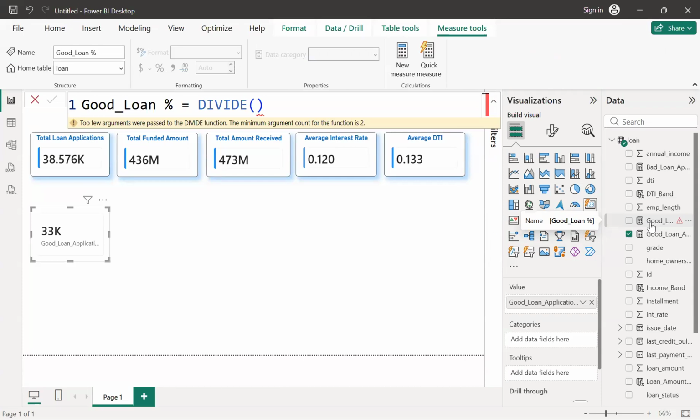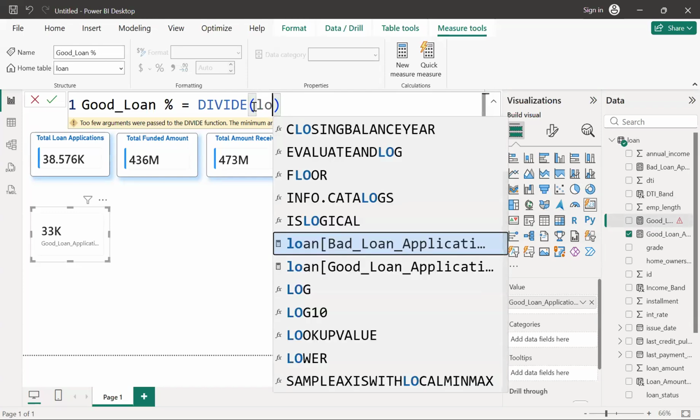Similarly, for the bad loan percentage, it will be 5,000, which is the total number of bad loan applications, or the total number of charged off customers, divided by the total number of customers. It will give you the percentage of bad loan applications. Okay, so that's what, guys, we have to do over here. We have to simply divide, let's say, the good loan applications. So that is what we have already created over here.